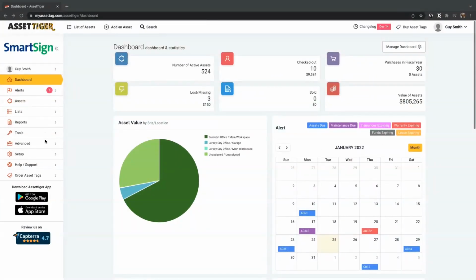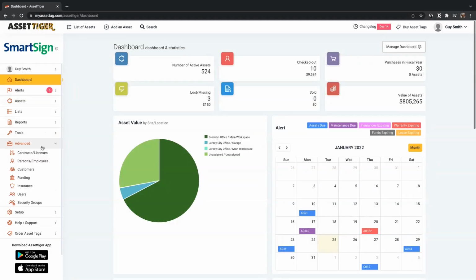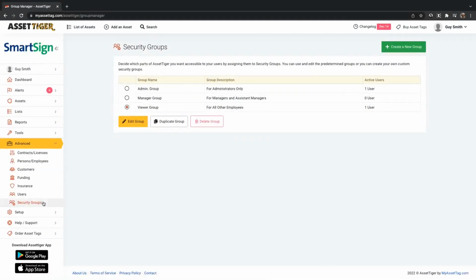Okay, so let's go over here to Advanced and pull down to Security Groups. Now what you see is the three security groups that we start you out with. At the top, we have the admin group, who has the most access. At the bottom, we have the viewer group, which has the least access. And if you want to add groups, you can do that at any time by clicking right here, create a new group. And you can also edit these groups so they can be exactly what you want them to be.